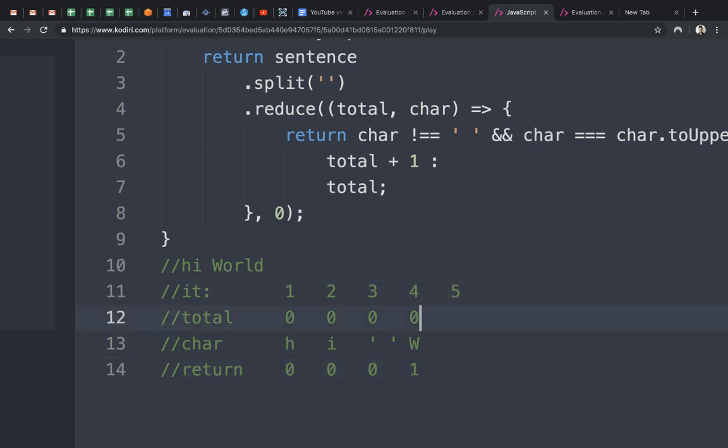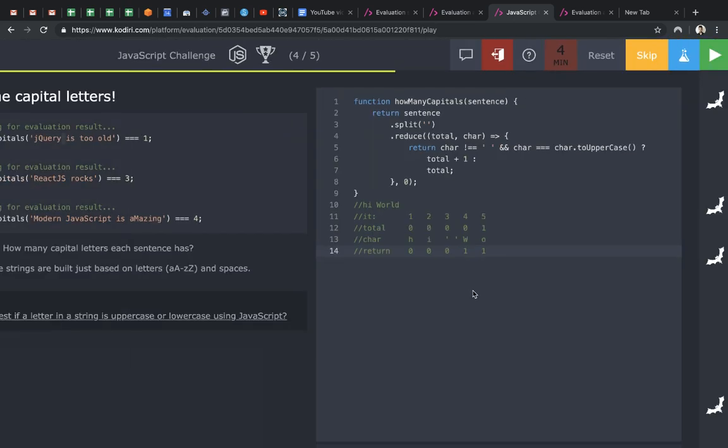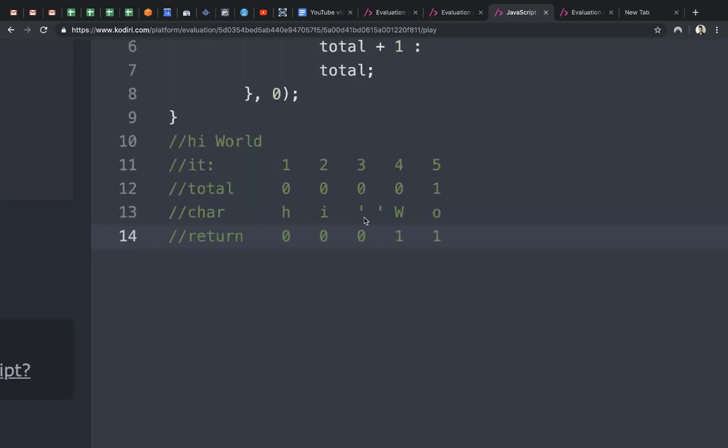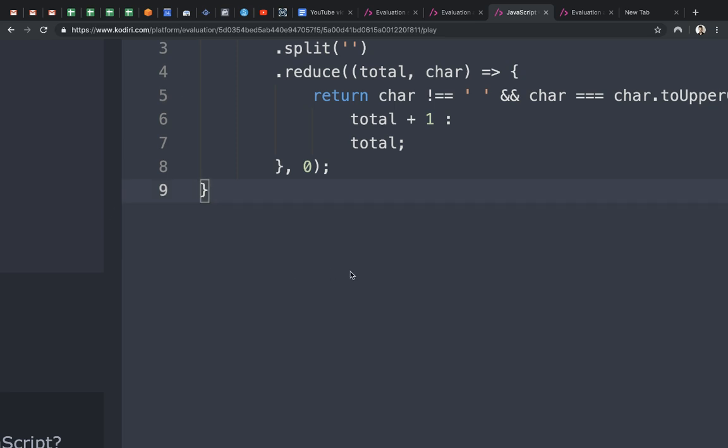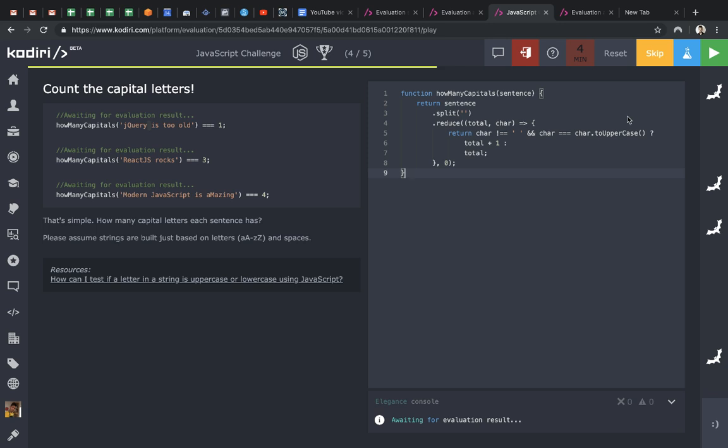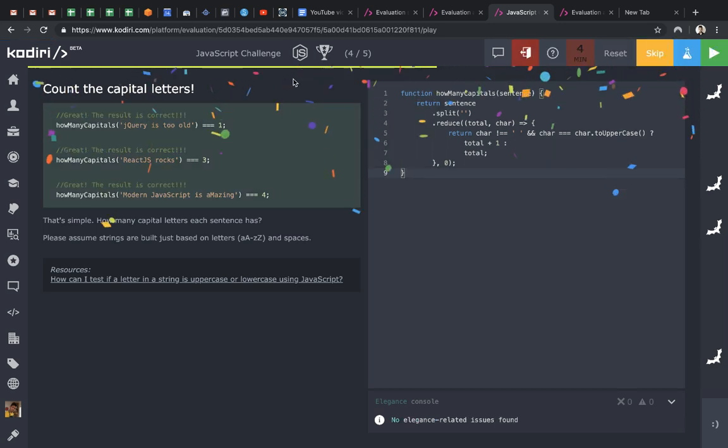Iteration number 5. Total? 1, correct. Character o. And so on, right? We are not going to change it. There are no additional capitals. Yeah, so to me, that's the best way to learn reduce. Once you learn reduce, every single program in JavaScript gets much simpler. So, well, first let's see if that works, right? Or we are talking about bullshit. So, let's run it. It does work, right? It does work.